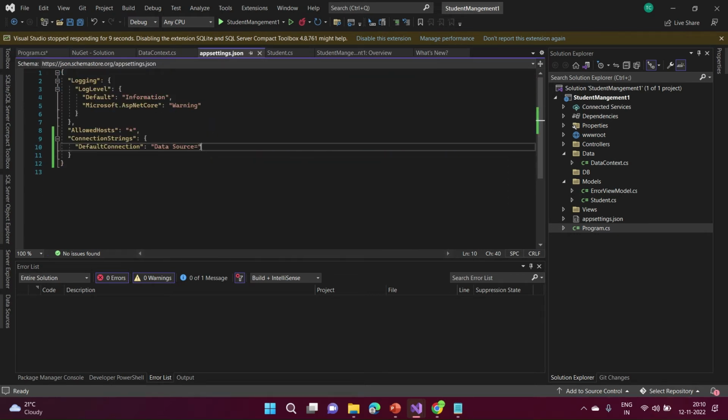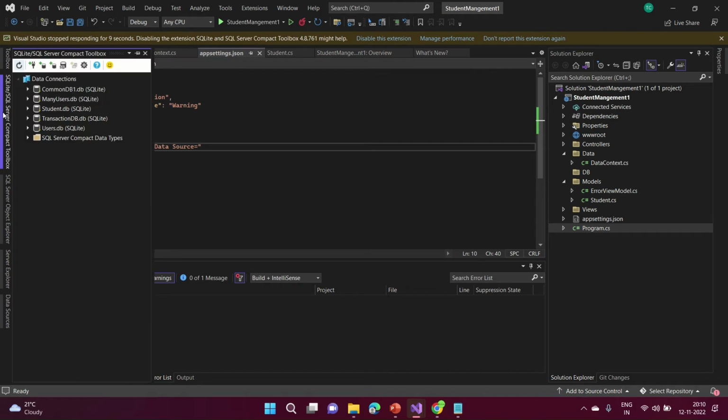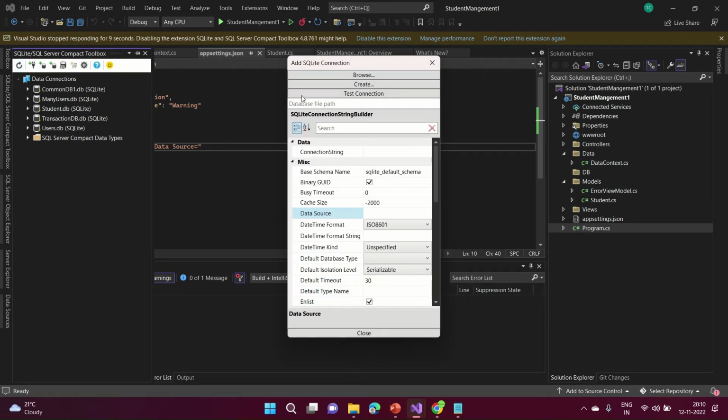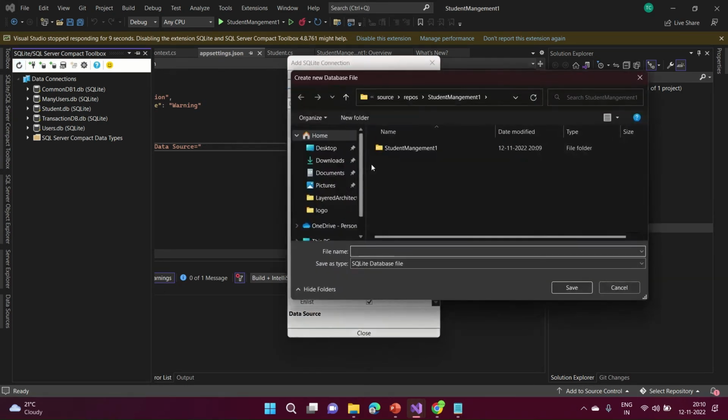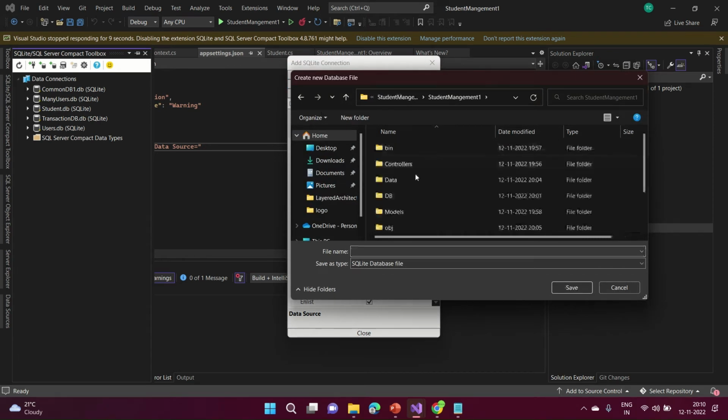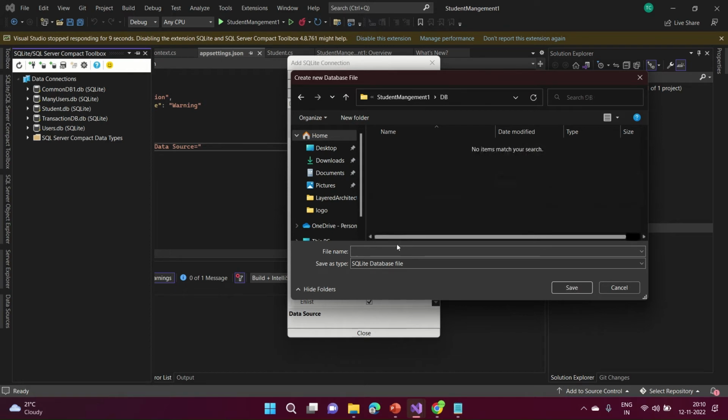Now we have to connect to this. As I told, we downloaded that extension, this one, Compact Toolbox. We have an easy way of creating a database here. I just clicked on create. Inside our databases, I'll create one DB and I'll name it students.